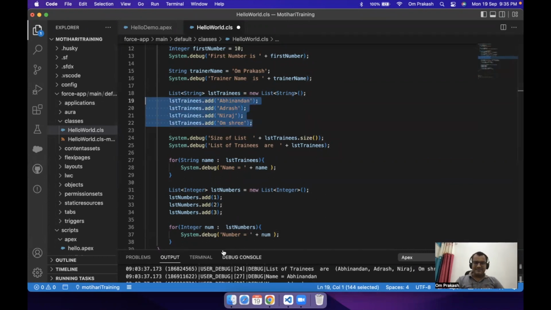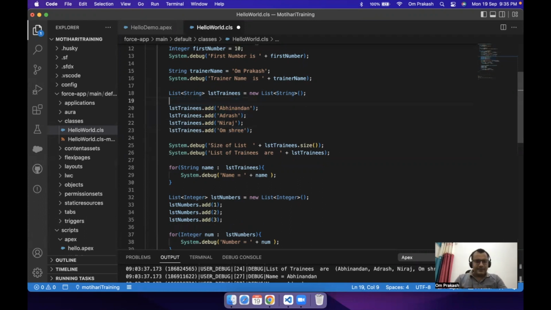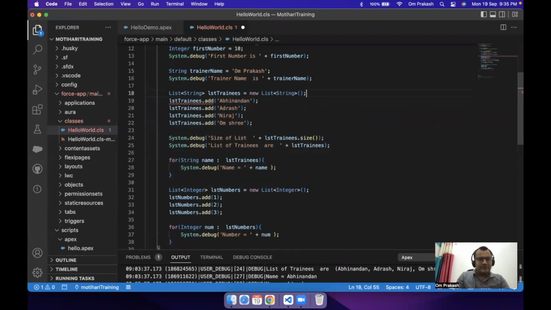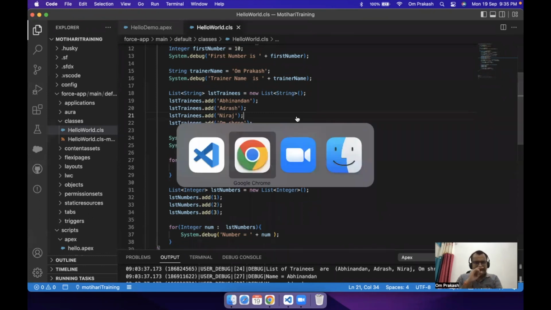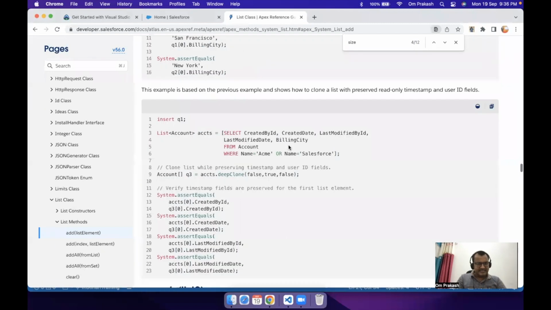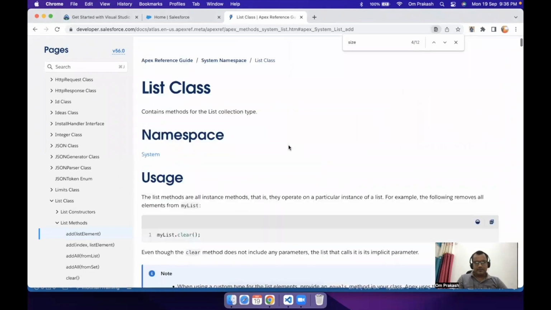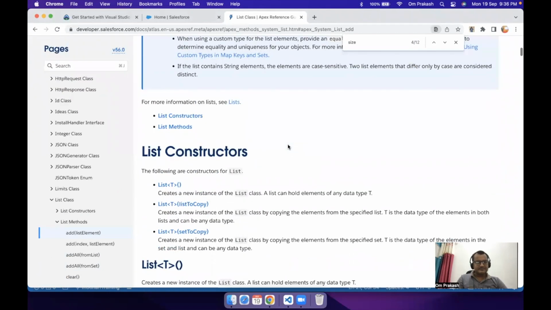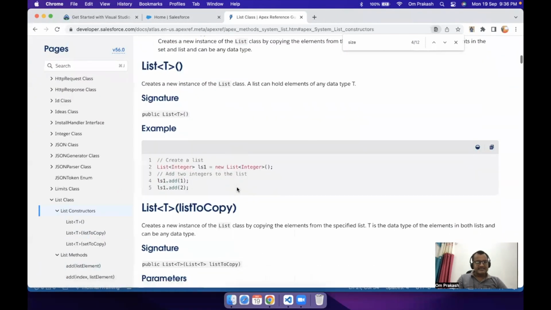In real time, these names will come from somewhere else, maybe from the database. Then maybe we will take all the records, write a for loop, and inside the for loop we'll add all of those dynamically. We'll see a demo of the same thing today in a dynamic way. And if you really have some hard coded values, then we have another way to assign a list. Let's see here in the documentation. Go to the top, List constructor, and see some examples here.